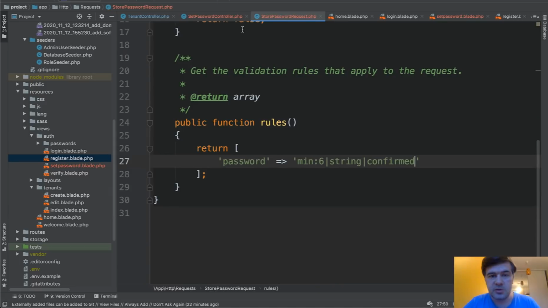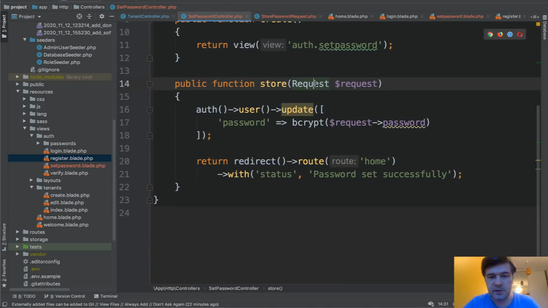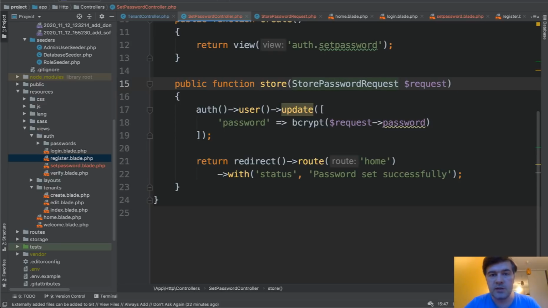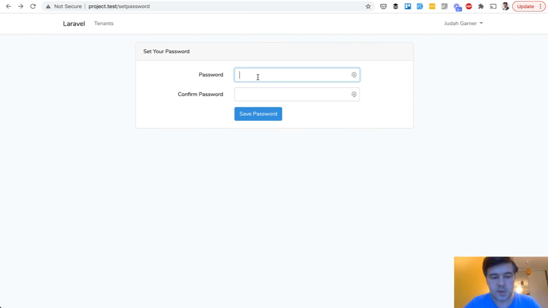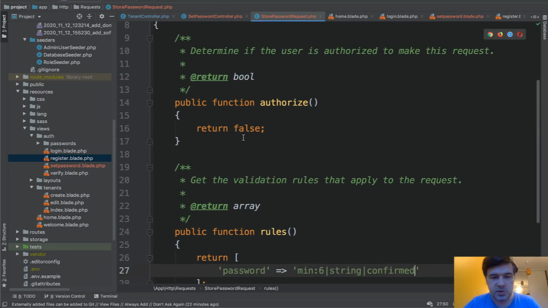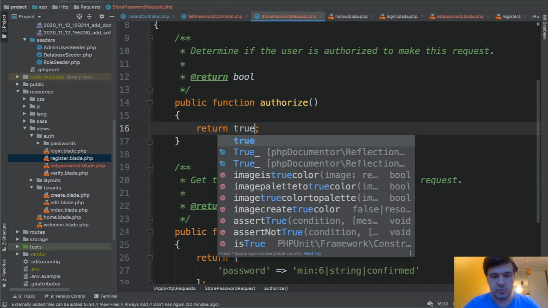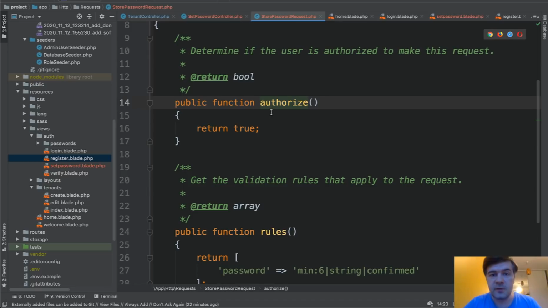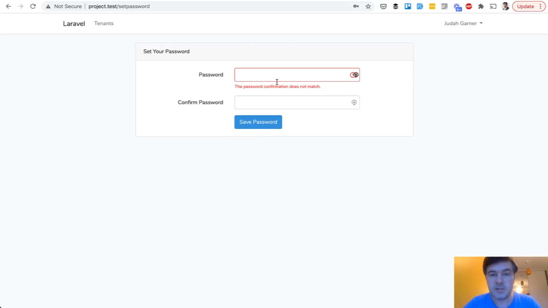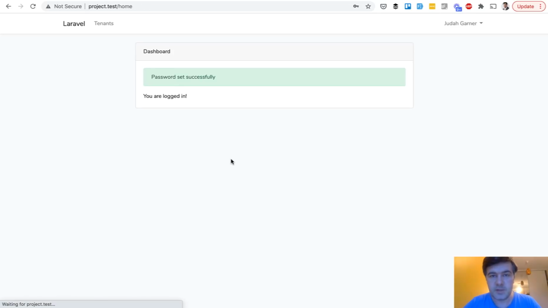So let's use our store password request now. Instead of just request, store password request. And now if we enter something invalid, in here, for example, too short password, and of course I forgot to set not just the rules, but the authorize should be true. And now if we enter something invalid in this form, it should throw some validation error. So password confirmation does not match. So now let's try again, and we save the password.